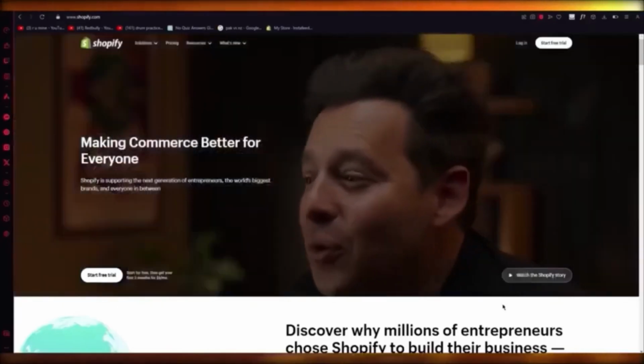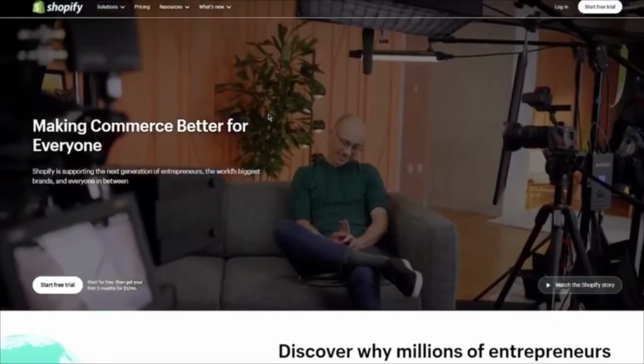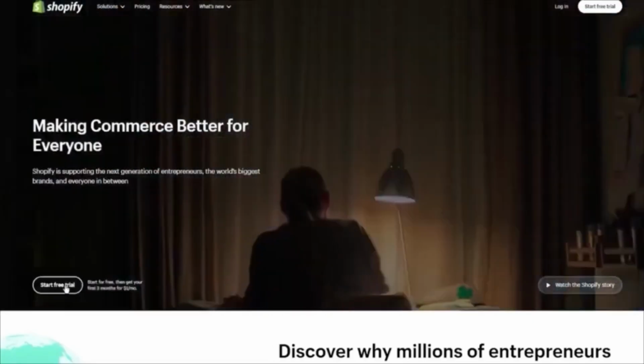So to start things off, we're going to come over to shopify.com. And once you're on shopify.com, we're going to create an account with it. To create an account, you're going to come down here and click on Start Free Trial, and it's going to take you into the store creation.